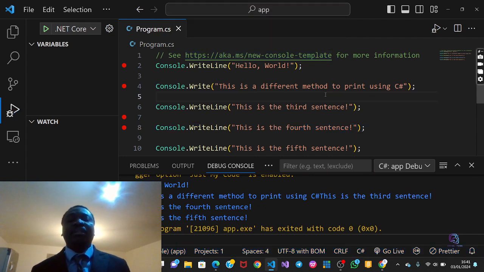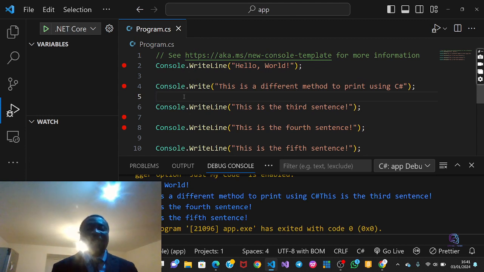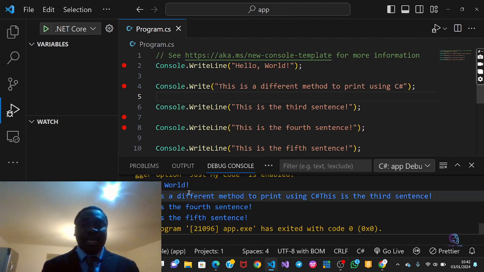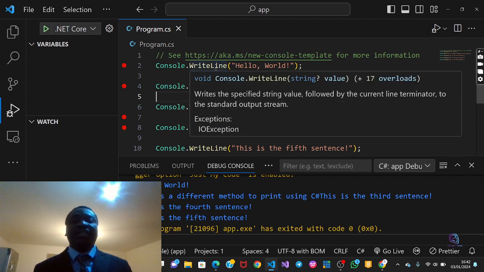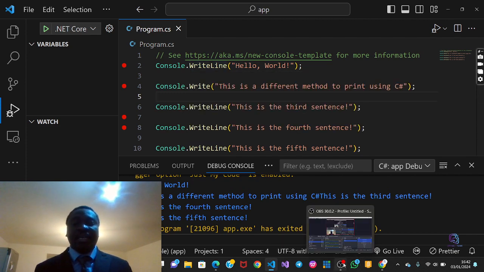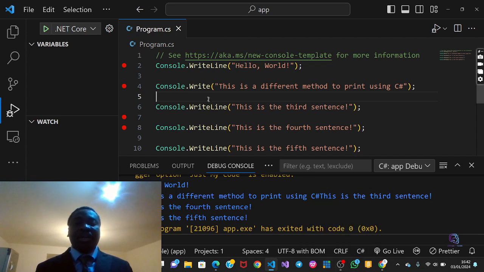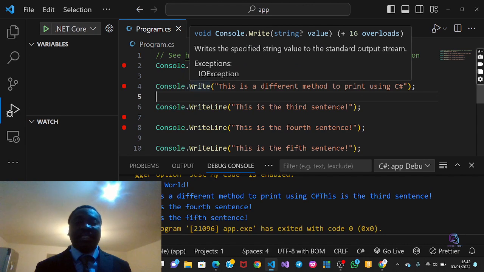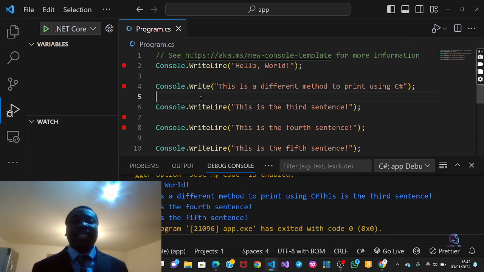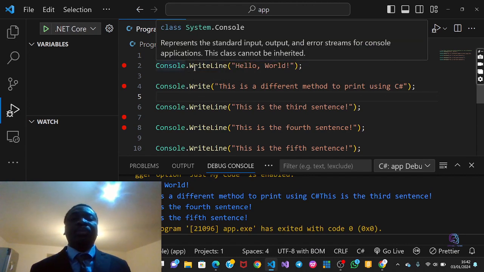Now, I want to explain the difference between Console.WriteLine and Console.Write. So, if you take note of these results, now, this is Hello World. Hello World is having Console.WriteLine. That's what Hello World has. But take note of this. Line 4 is Console.Write. Console, dot, the full stop, write. So Console.Write is different from Console.WriteLine.